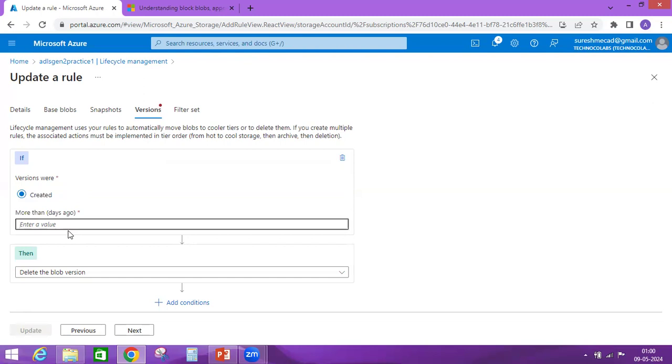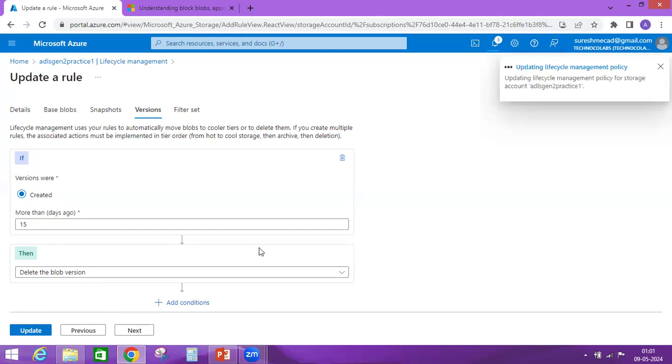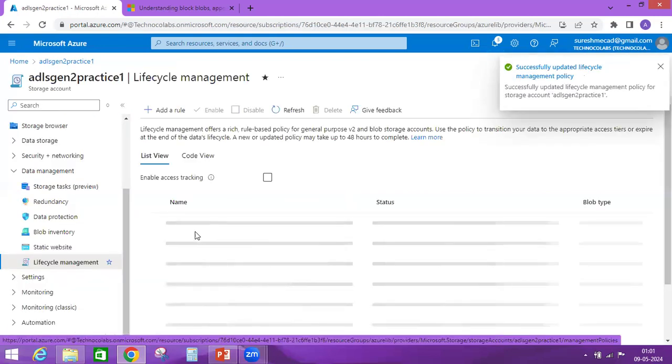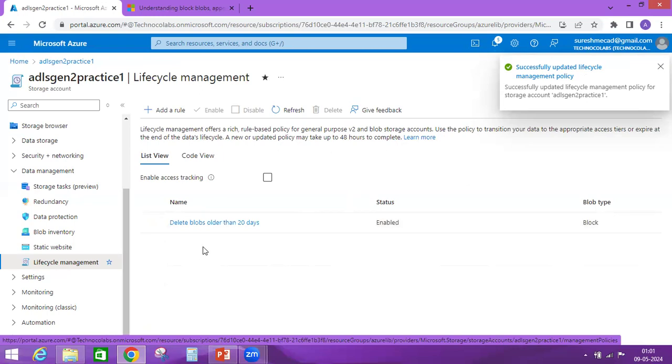These versions are like versions in Git. If a blob has multiple versions, you can select versions. If it is more than 15 days, then delete the blob version. You can update this rule, and the same thing will be updated here. So this is the process of deleting older blobs using lifecycle management.